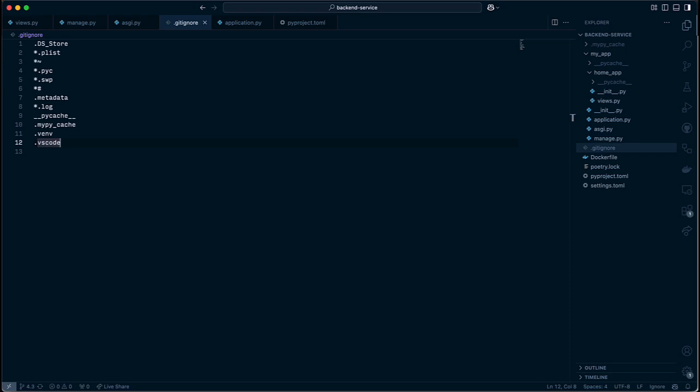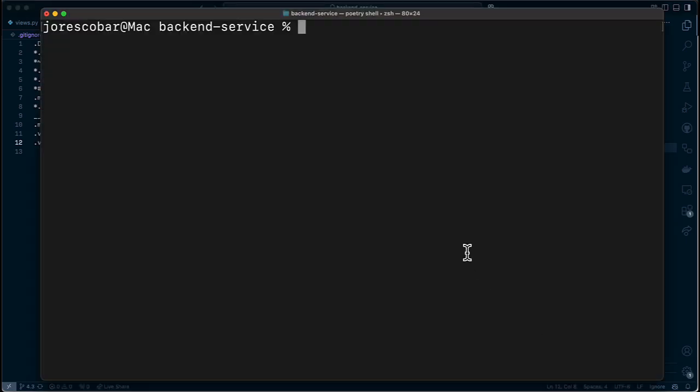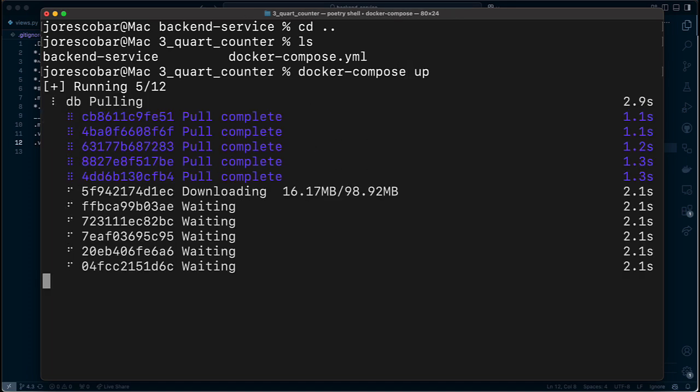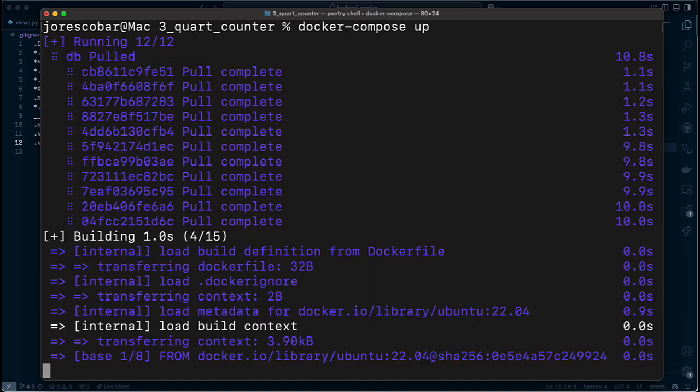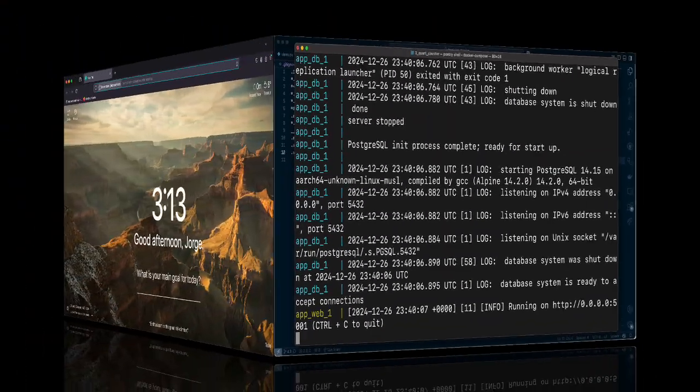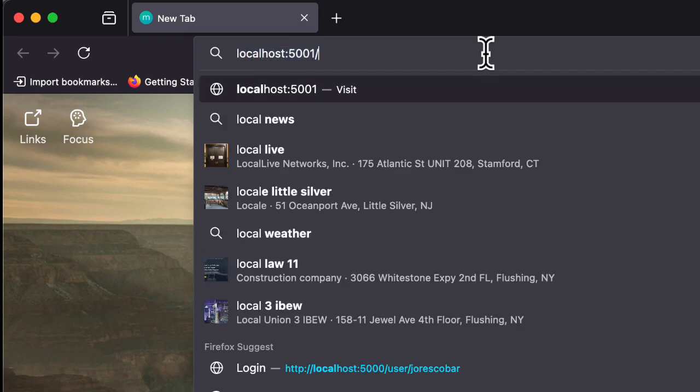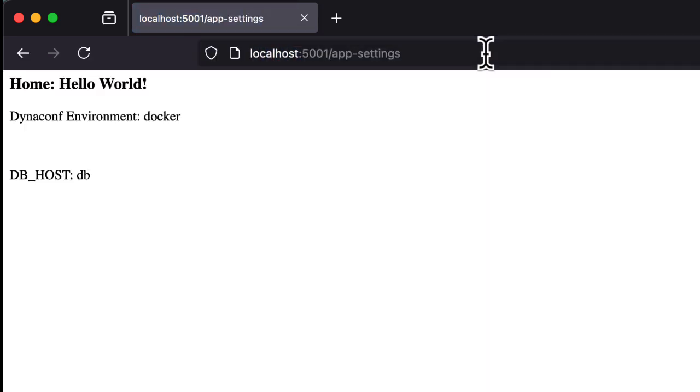Now let's verify that everything is working properly. From your terminal, cd to the root directory of the project where your Docker Compose YAML file is located, and run docker compose up. You should see Docker building your images and then starting both your web service and the PostgreSQL database. Once everything is up and running, open your browser and navigate to localhost:5001/app-settings. If all went well, you will see a page showing Home Hello World, along with your Dynaconf environment setting and DB host. The DB host should show db since we're running in the Docker environment.